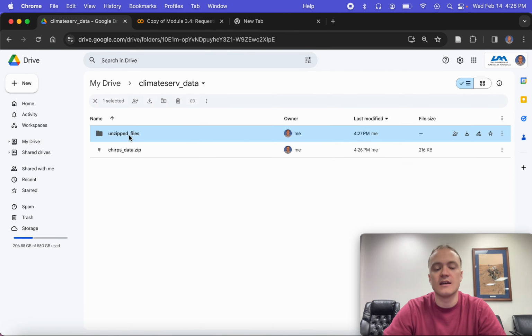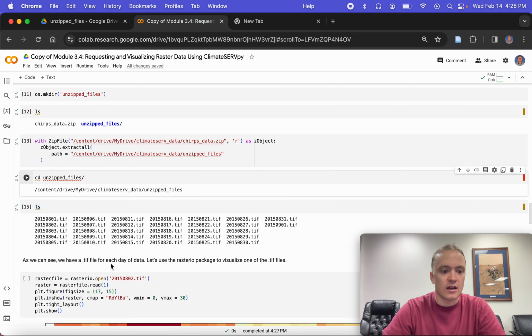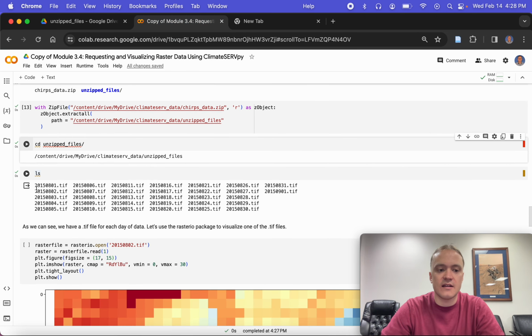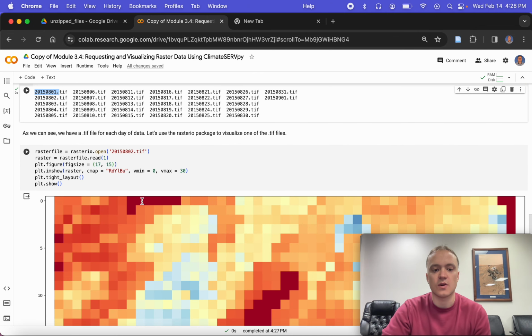And going into the actual folder in Google Drive, we can see the same thing. So ClimateSERV will download this data in year, month, day format. So this image corresponds to the CHIRPS data for this region of interest on August 1st of 2015. So really quickly, let's just visualize that image.